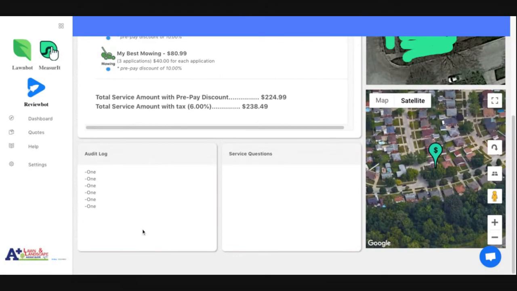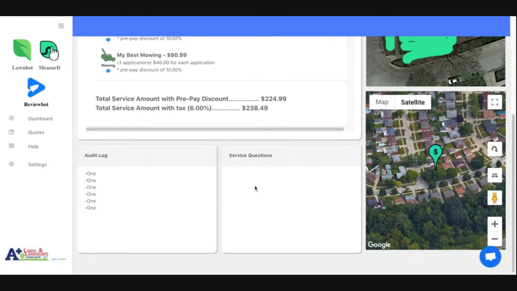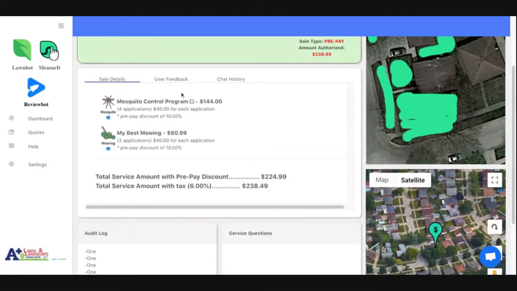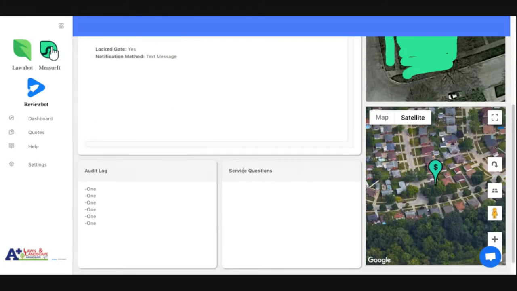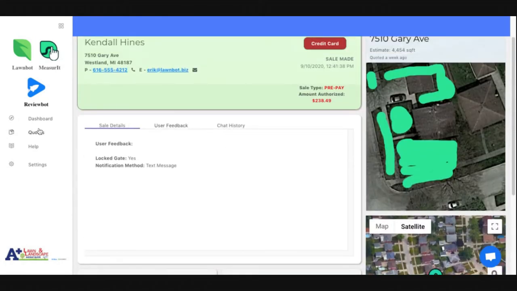You scroll down here. We're currently launching without the audit log. We really want to make sure this is a deep and detailed feature, so we're still working on that. And then service questions right now lives under user feedback, but eventually it will live down here in service questions. So that's kind of a tour there.